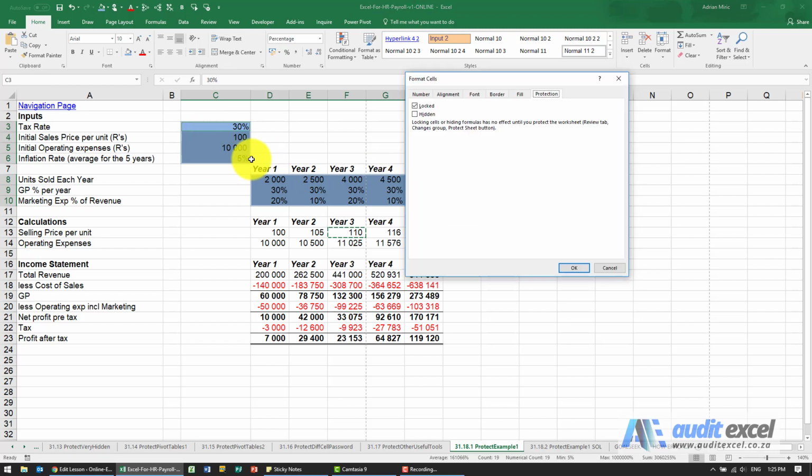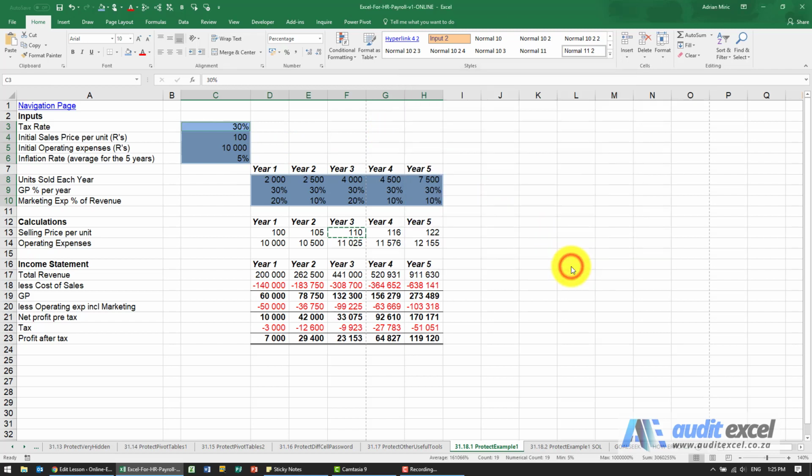I'm going to push Control 1 to get to the Format Cells, and I'm going to say these are not locked. When I say OK, now the next step would be to protect it in such a way that you can't change the height or width. If we do that, however, some of the other stuff can't be done. So we first need to do the other steps.